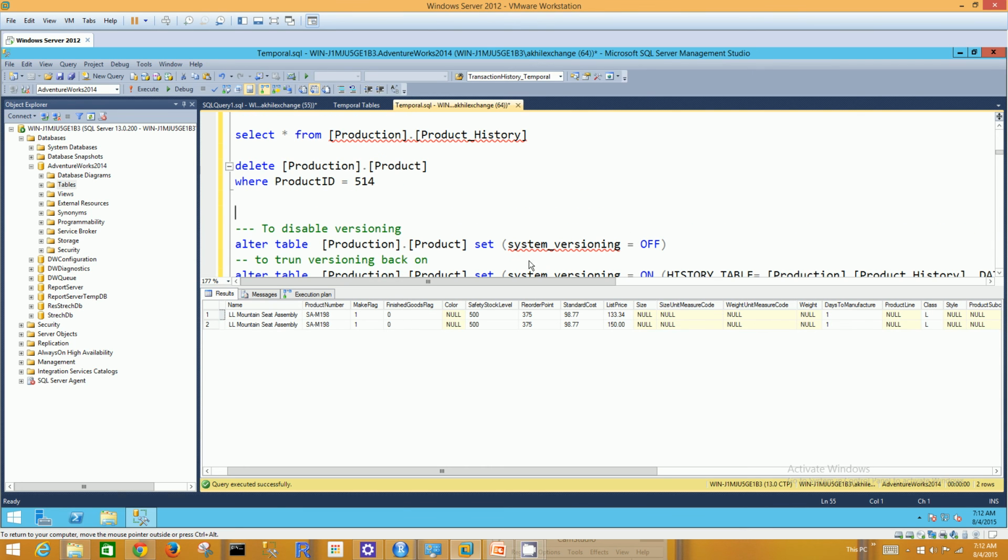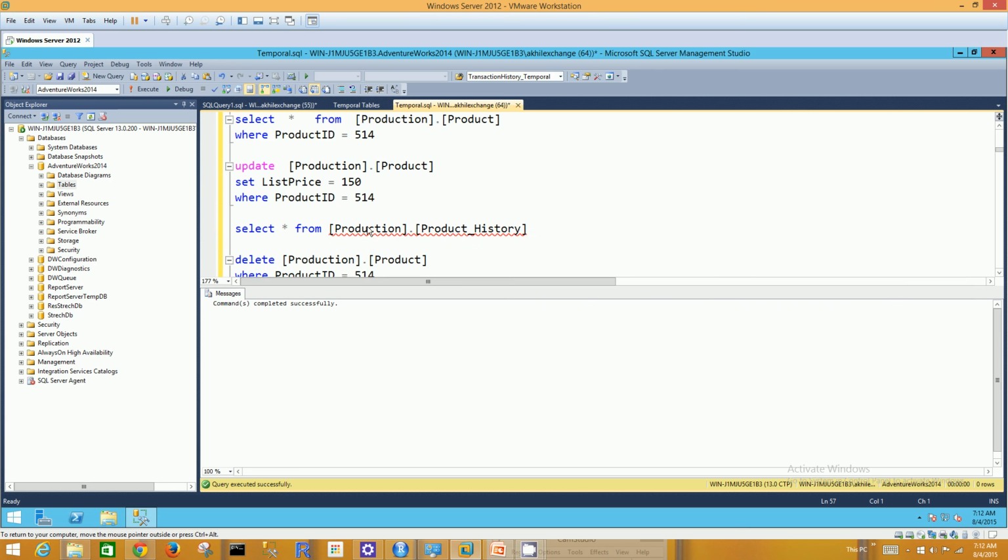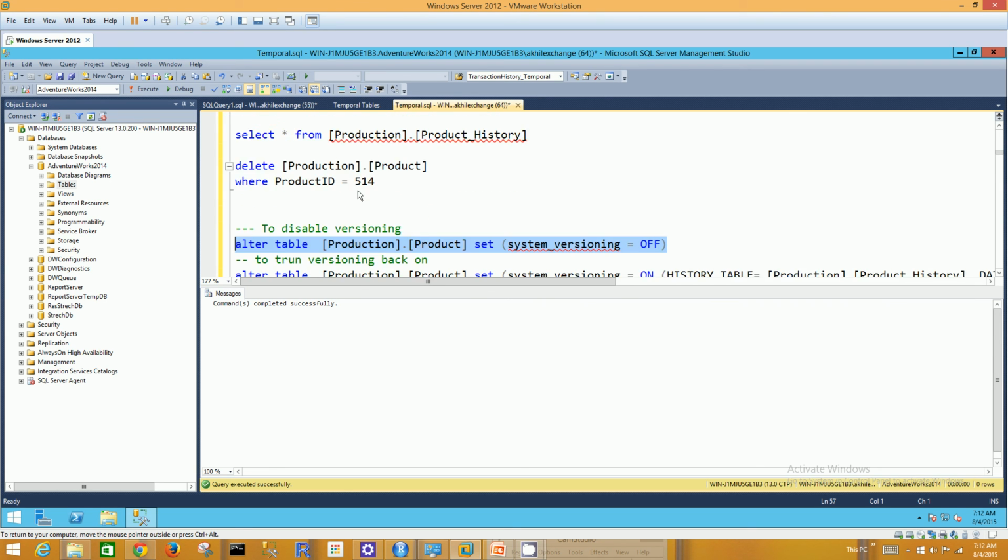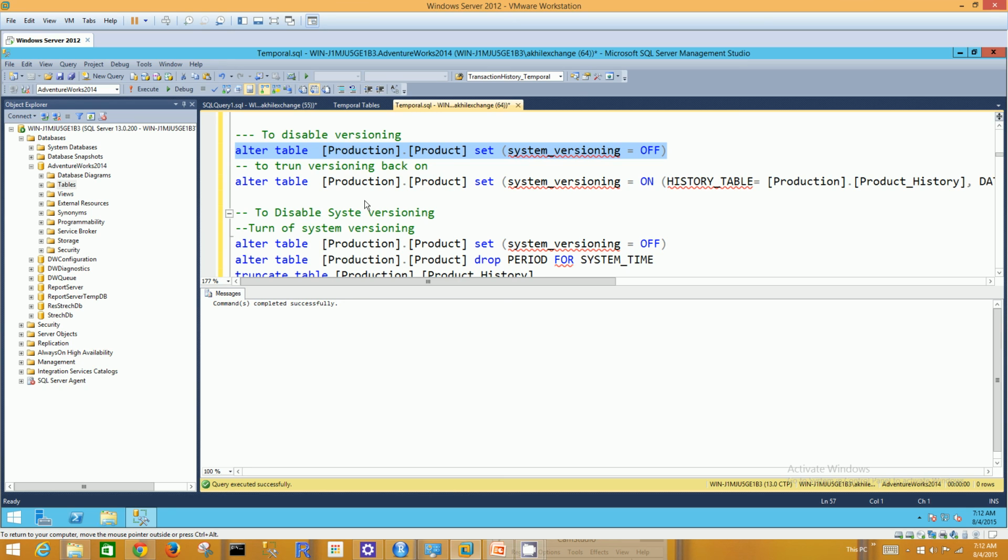So how do you disable this feature? Now you know how to enable it and how to audit the data. To disable it, you just run the statement alter production.product, which is the actual table, and set the system versioning off. That will disable your audit. So when you update or delete anything, nothing will be audited into the history table. We are basically pausing the audit, or keeping it on hold.